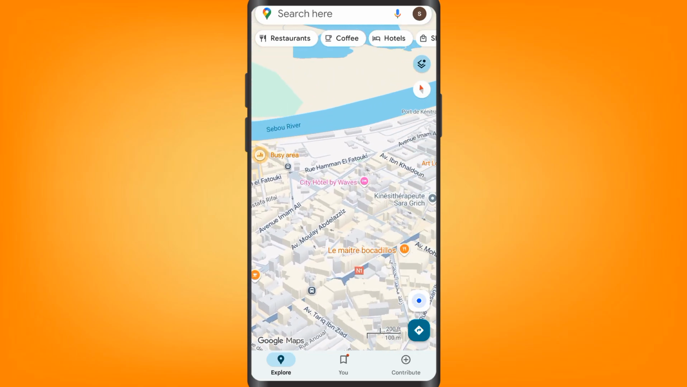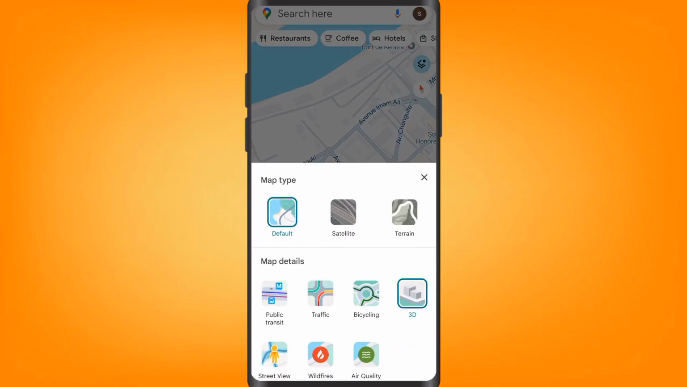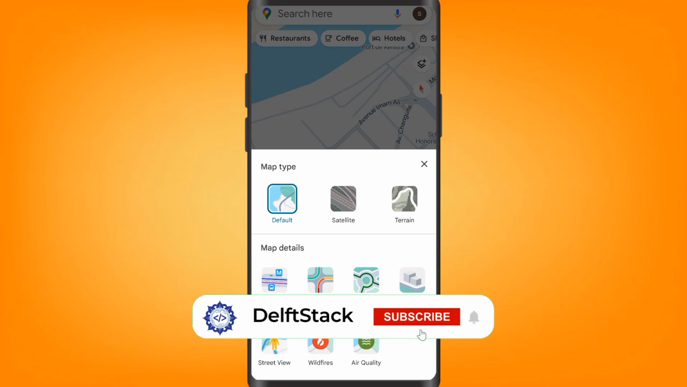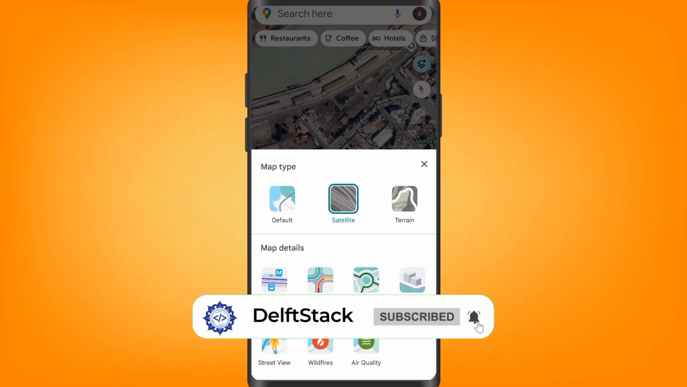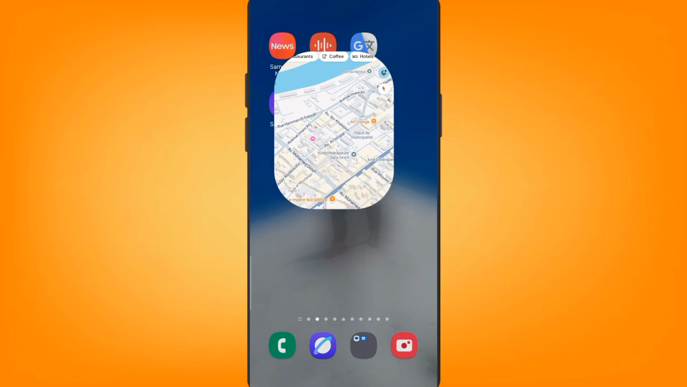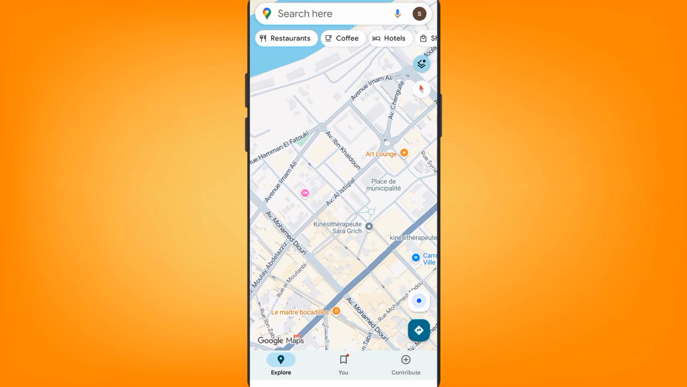As you can see, and if you want to do it again or disable it, just click on it. And also you can choose 3D on the terrain or the satellite view. It's always on default. So this was an easy and quick process video.